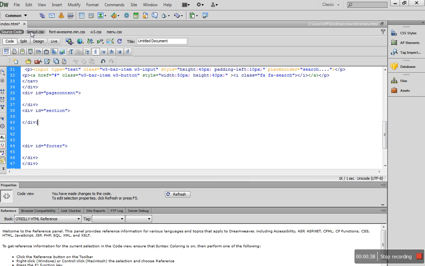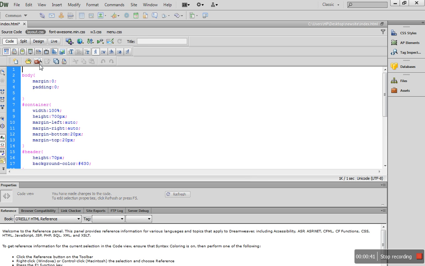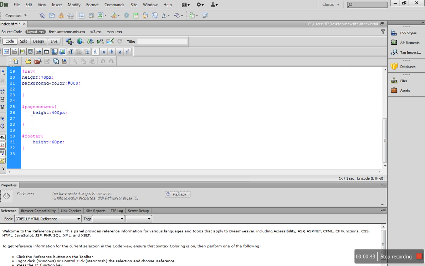Then let's come to our layout CSS, and after the page, let's create a style for the section. I told you the reason why I put this hash sign before the section is to tell the style that this style is actually affecting the div with an ID. For an ID selector, use a hash sign. I told you before in my previous video.